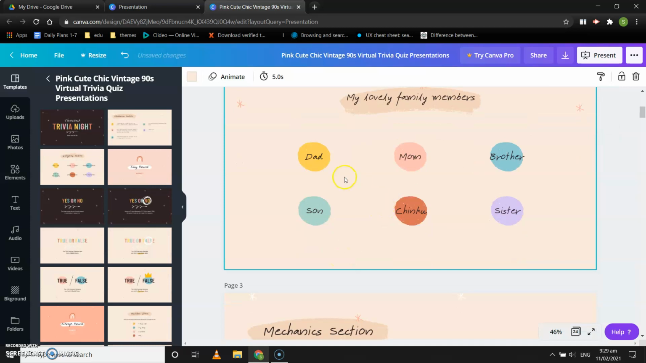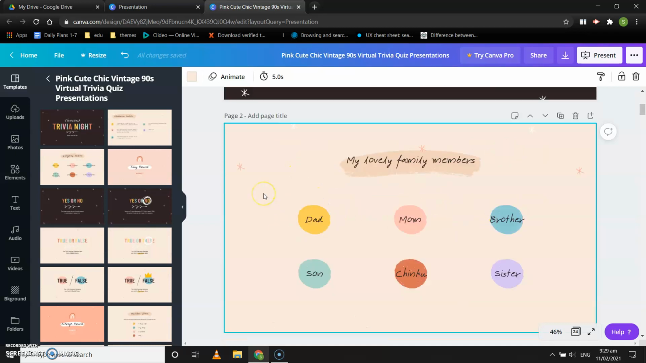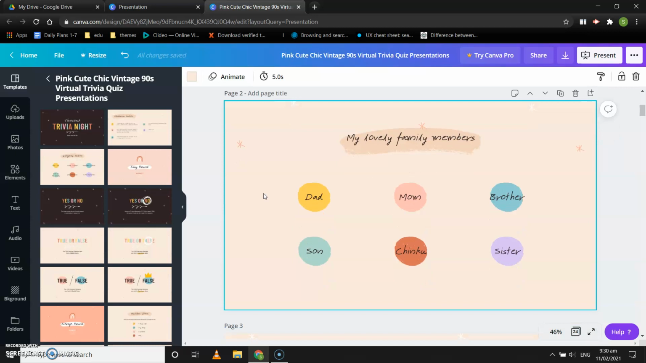If you have only three family members, you can remove these three. That depends on how many family members you have and what you want to write over here. Now over here I just wanted to write my family members' names, so I wrote it down over here. That's your choice what you want to fill up the slide with, but it should be about your family.